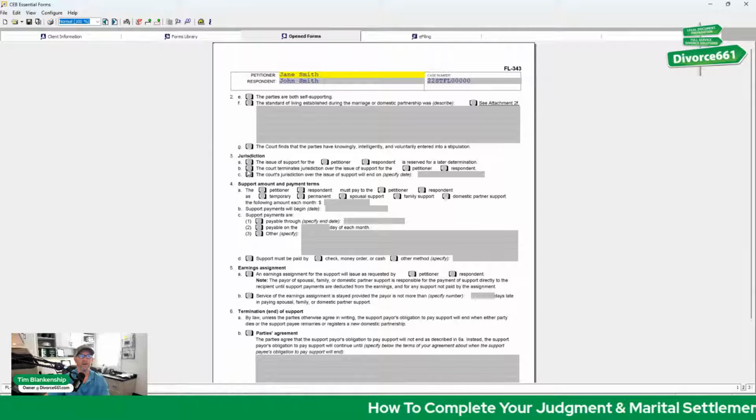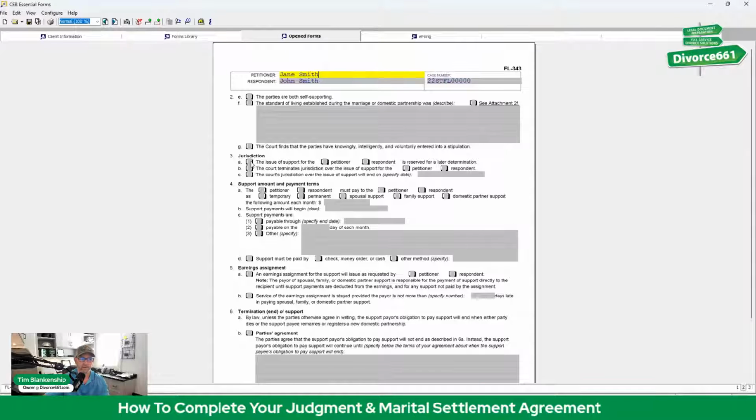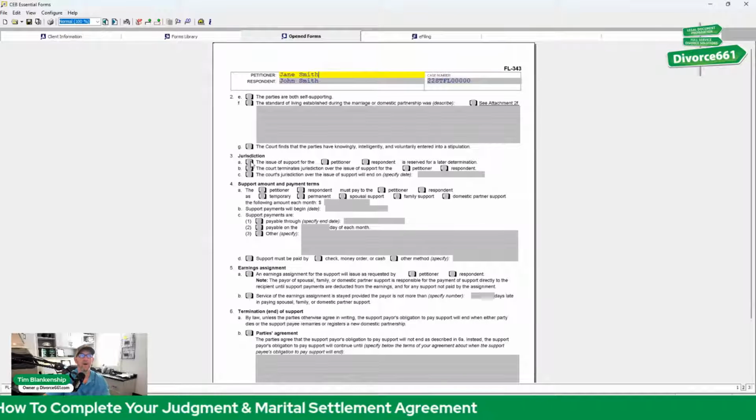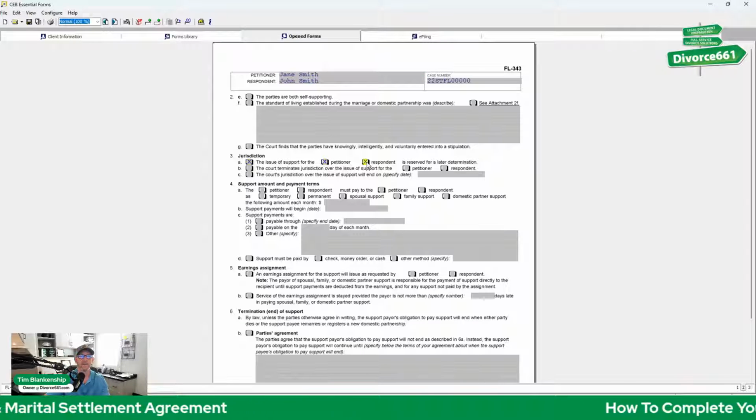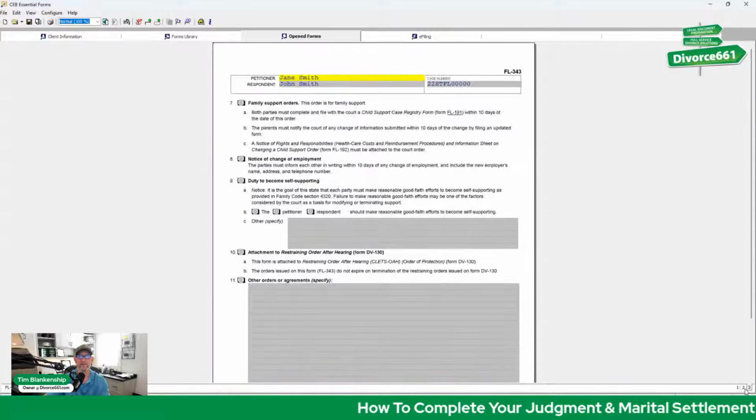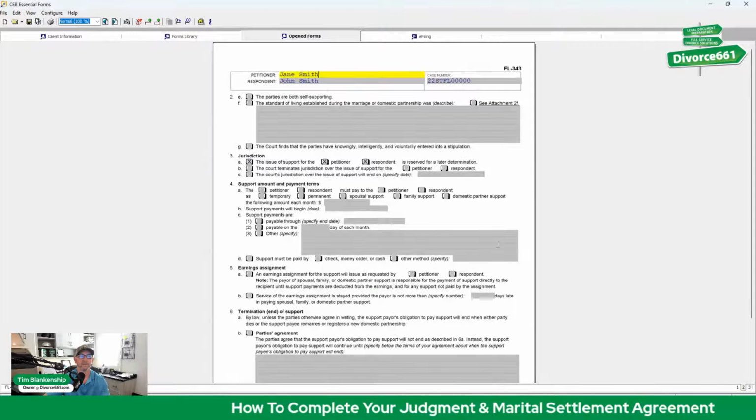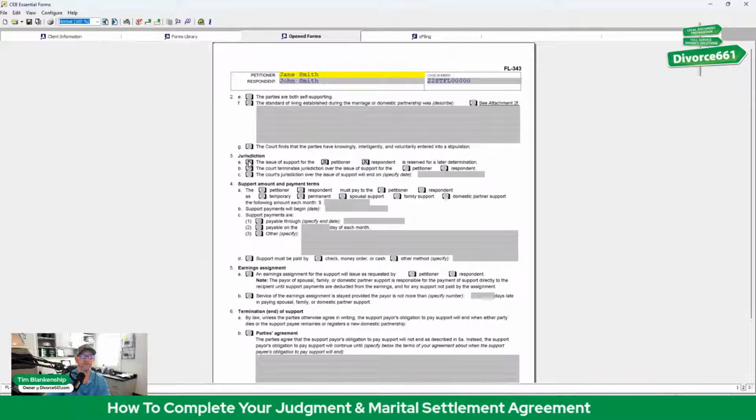So you have some options here. Are you reserving jurisdiction for future determination, meaning no support now, but maybe some later? You would mark these boxes. And then you're done. This form is done. If that's all you're doing, there's nothing on page 3 you need to do. You're just saying the jurisdiction is reserved for future determination.